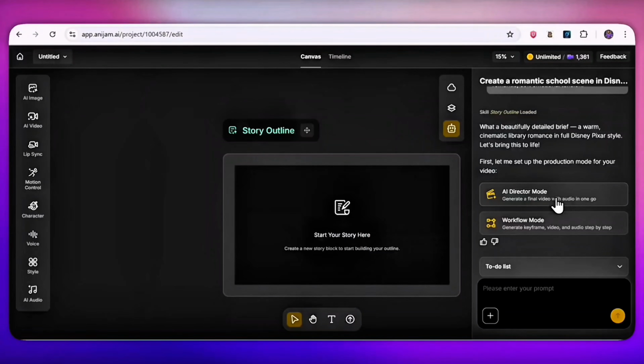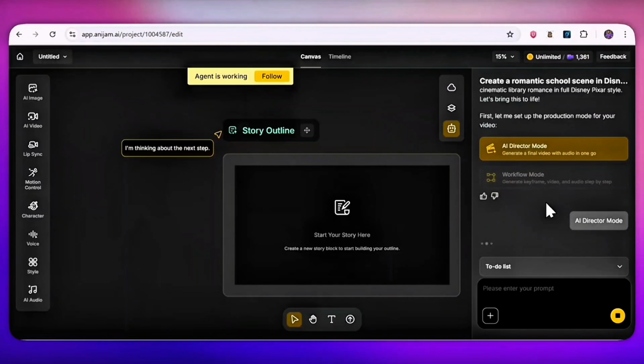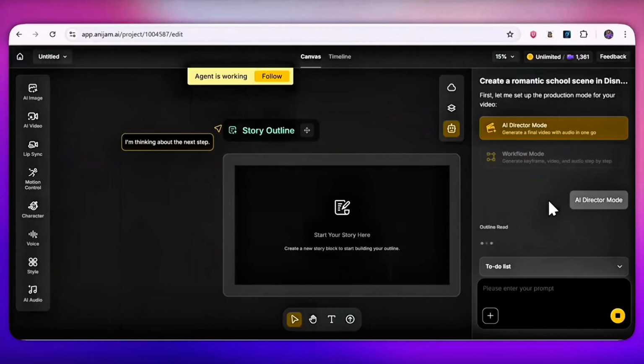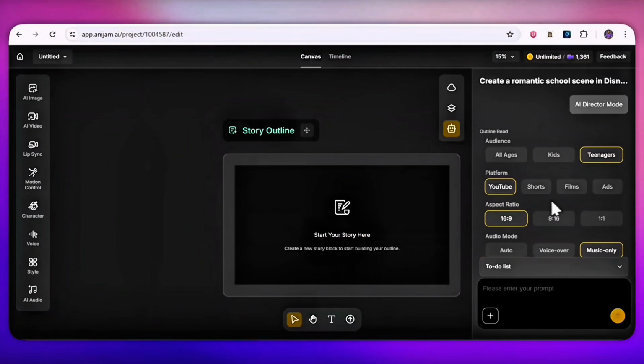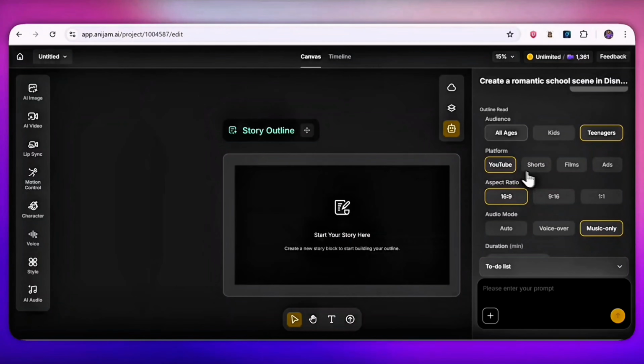Next, you need to select your production mode. You can choose either AI Director mode or Workflow mode, but AI Director mode is highly recommended for everyone. I'll go ahead and select AI Director mode so the system takes full control of the process. Now, let's look at the settings. You can select your preferred target audience. I will leave it set to teenagers.